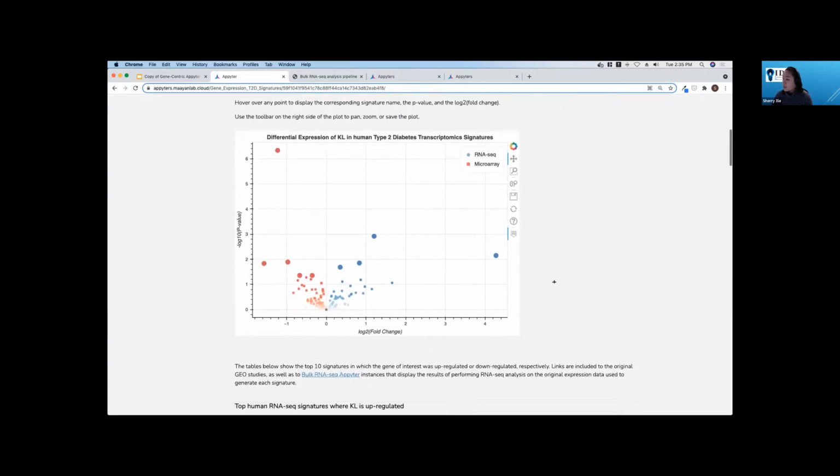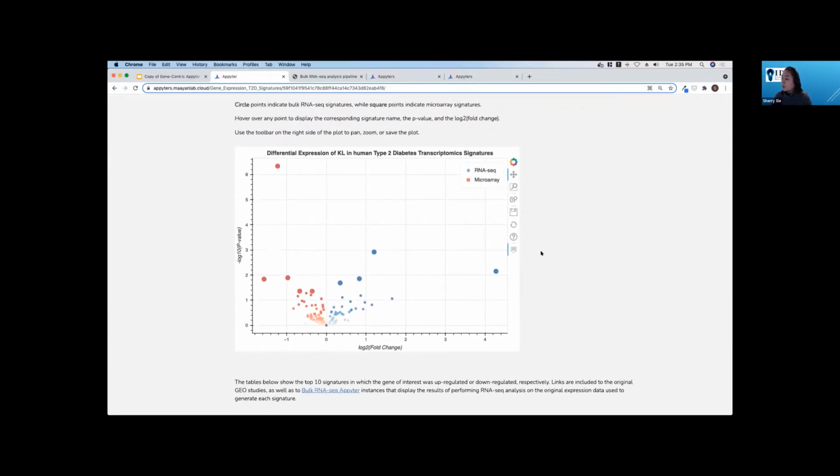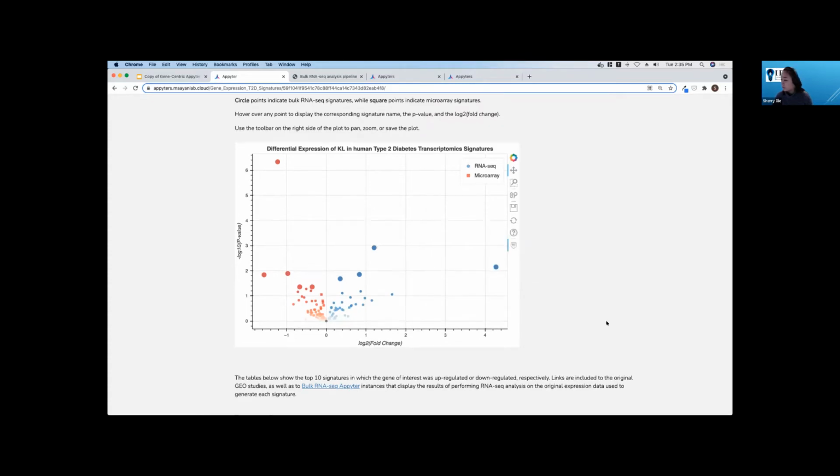And you'll see the first volcano plot, which shows the expression of Klotho in each of the signatures in the database. The position of each point corresponds to its fold change, which is the X position, as well as its p-value, which is the Y position. Each of these points is a separate signature. It's a bit difficult to tell, but there are square points, which represent microarrays, and then the circular points represent RNA-seq signatures.